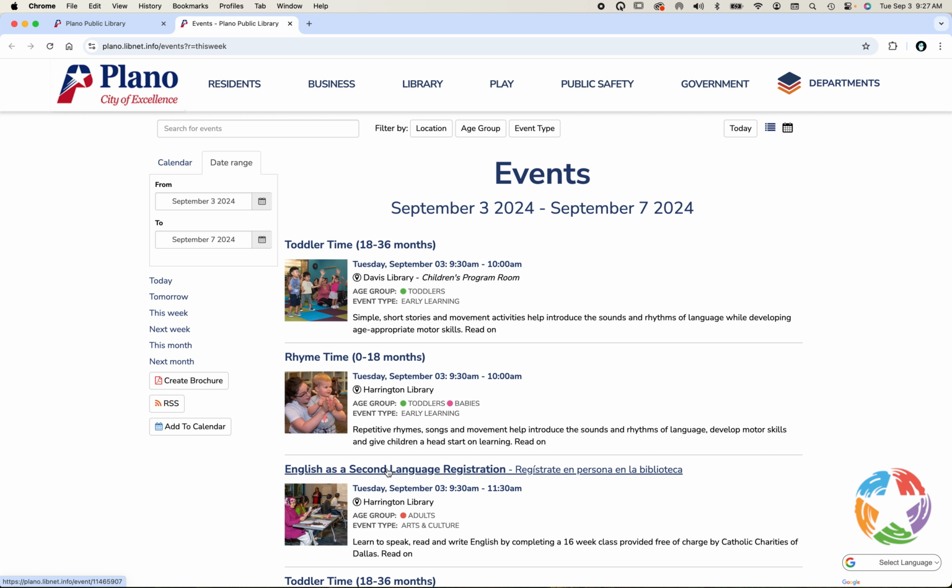Let's take a quick look at the home page for the calendar. In the left-hand sidebar, you'll see some different functions. You can look at a specific date range, so here you can enter any date range that you're interested in. Below that, you can click Today, and it will show you only the events that are happening today, tomorrow, this week, next week, this month, and next month. The default view is going to be the current week.